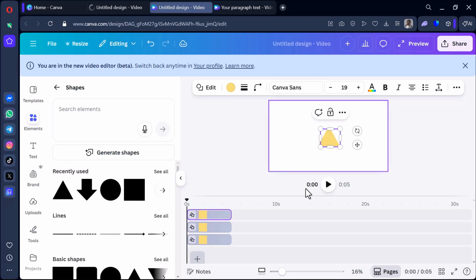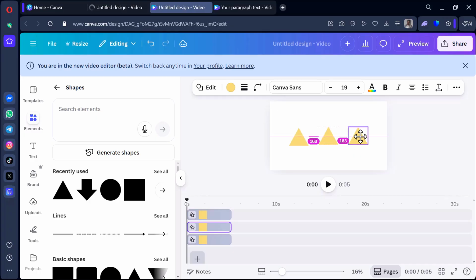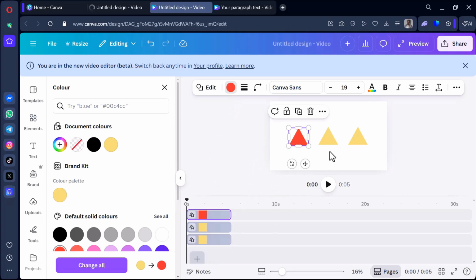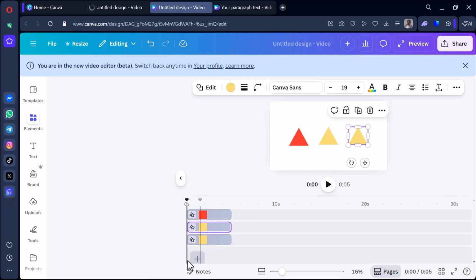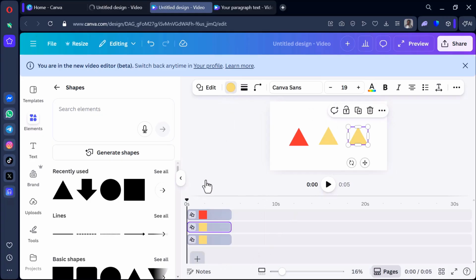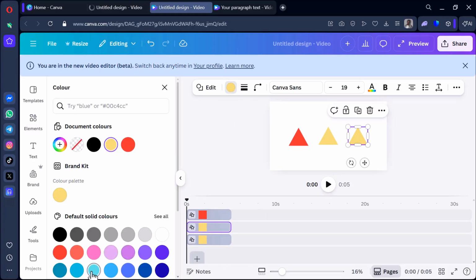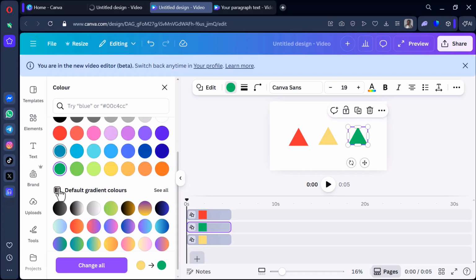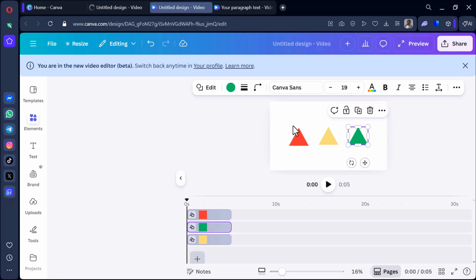So once you have entered your triangles, let's go ahead and move them around to kind of create something unique. So move the triangles around the canvas. Once you have moved them around, let's go ahead and change the colors to something else. Let's change this to red and make this green. All right, I've set it up as green.